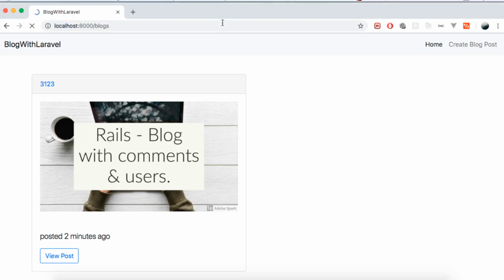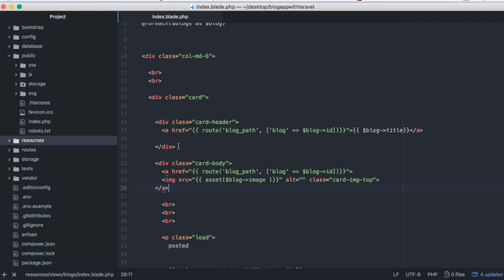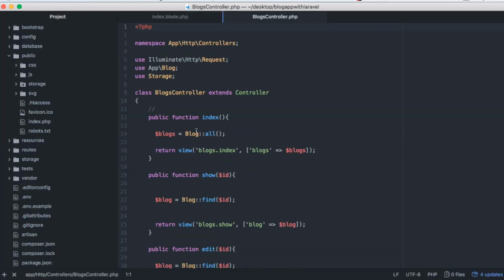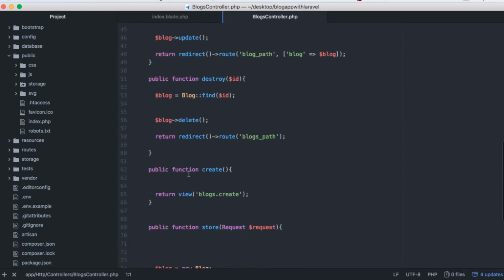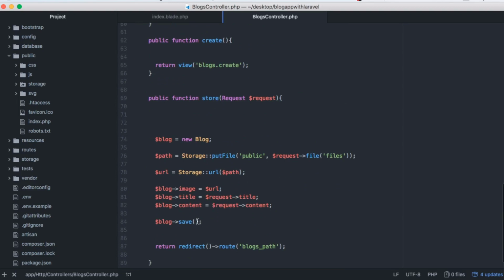So we should now be able to click on that and go to the show file. All right, so that's working. As you can see, it works really easily inside Laravel. We didn't have to do too much setup here.